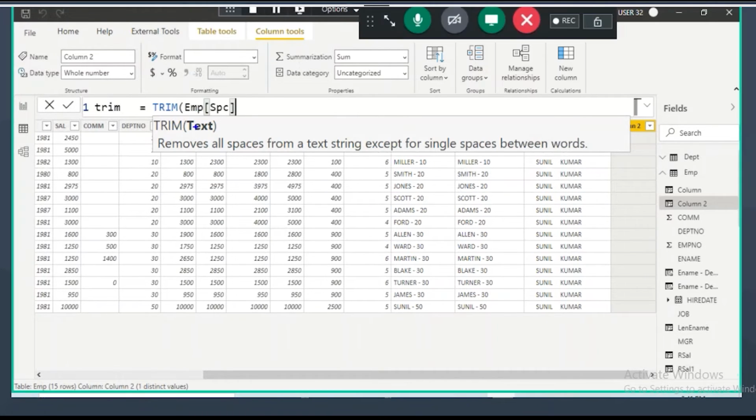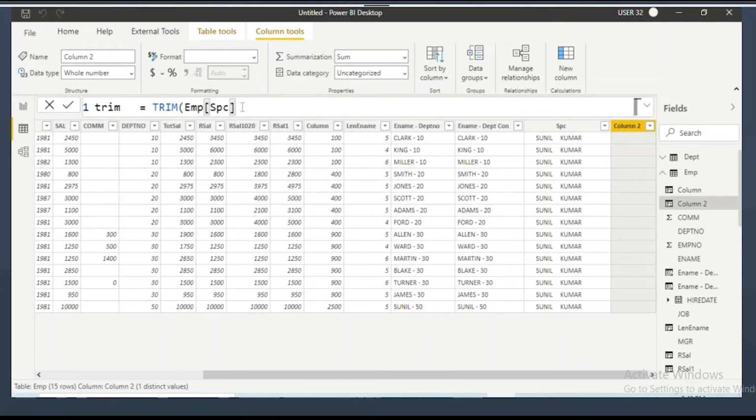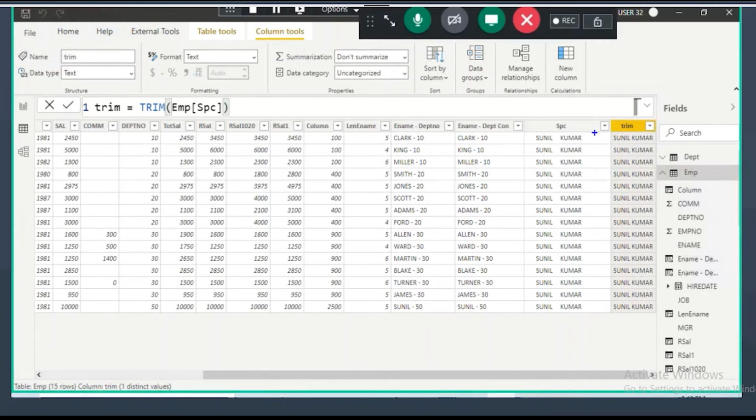What you need to pass, it will tell you at the bottom, and it will also explain what it does. Trim function will remove all the spaces from a text string except for a single space between the words. Even between two words, it will keep only one space. Just close this, press enter. Look at this, it removed the starting spaces, it removed the ending spaces, and it keeps only one space even in between. That is the trim function.